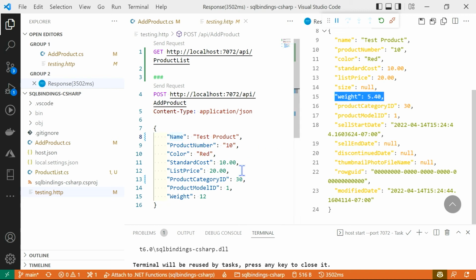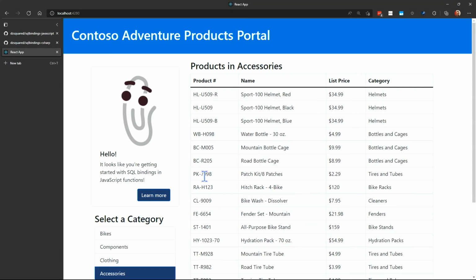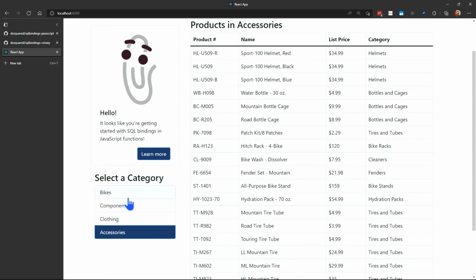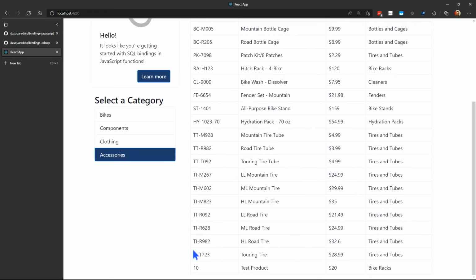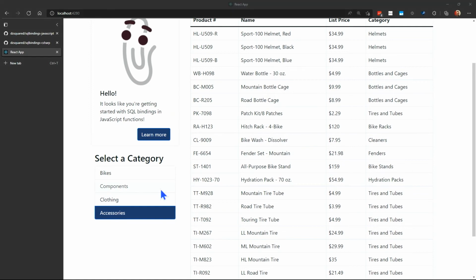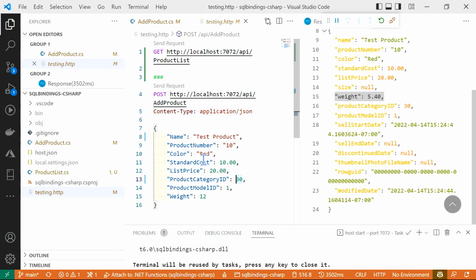Now this product just happens to be in the accessories category. So if we go over to our static web app, and I'm going to click back on to accessories, at the bottom we can see the test product that we just added. So in real time we're able to leverage all of our different kinds of bindings. Our input bindings here are feeding this React app, while our output binding was allowing us to insert this data right into our database.